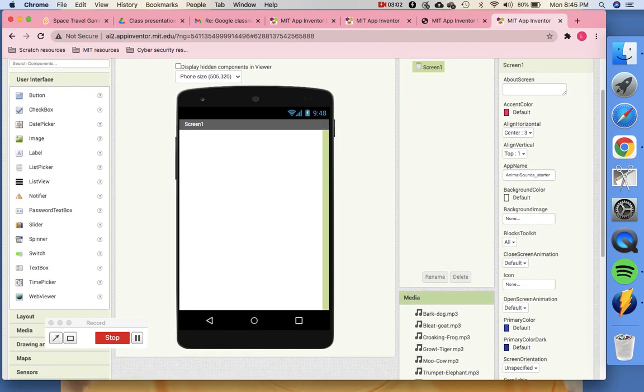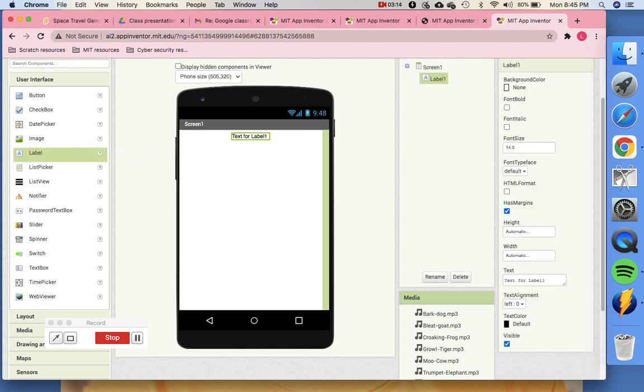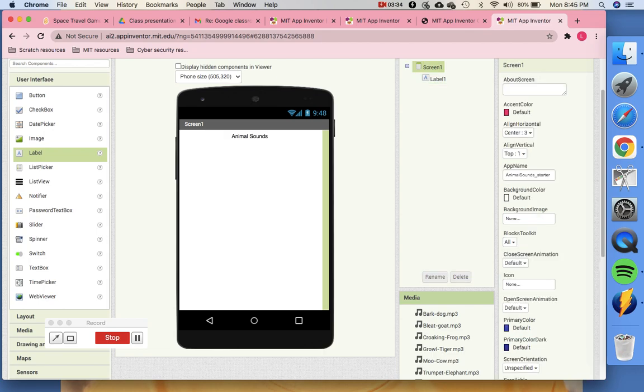So the first step that we are going to do here is we have to create a label for giving the name of our app. So I'm going to go to label. I'm going to drag a label component. Drag the label component. You can go and remove the text for label. You can call it animal sounds. Name of your app you're giving here.